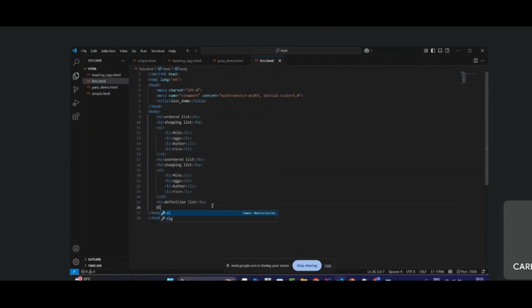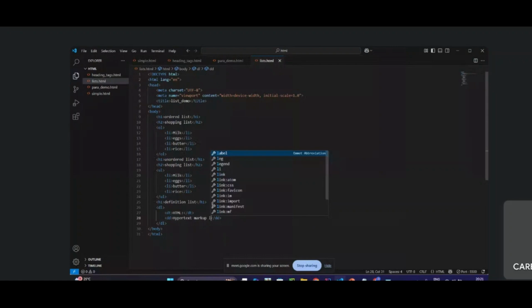What I'll be doing here, definition, it will start from DL. DL is known as definition list. In definition list, we have two things. One is definition term, what we are defining, or which word needs to be highlighted. We'll take HTML. Okay, this I need that to be highlighted. Now what I'll do, DD means definition description. Now I need to write the full form of this. Now I'll be writing hypertext markup language.